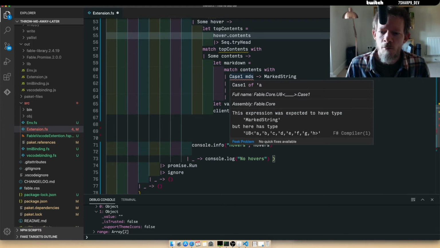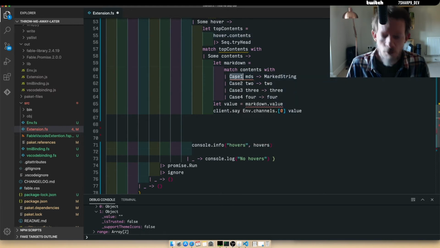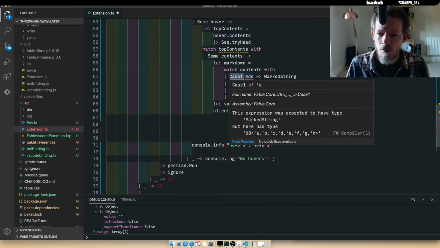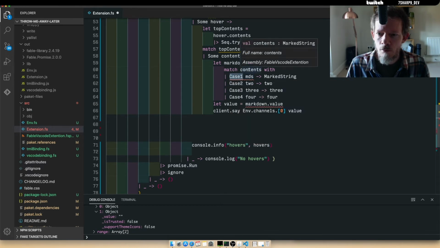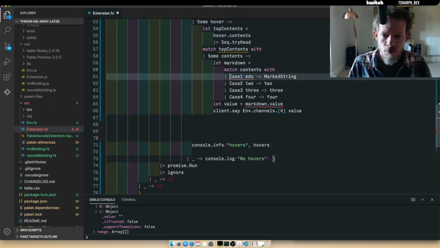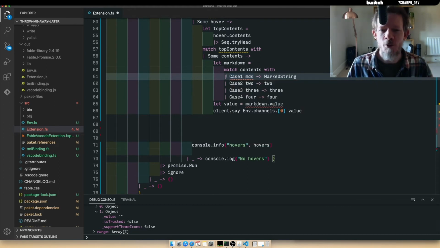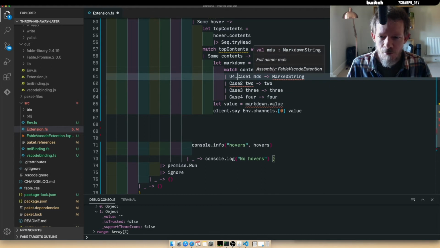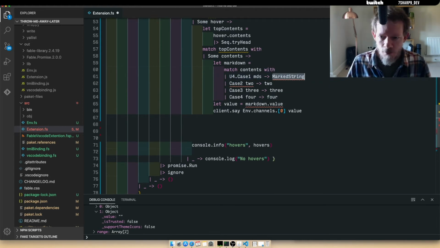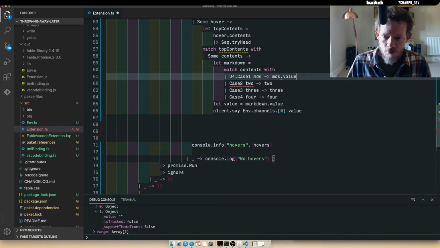This expression is expected to have type marked string. What? Is it expected to have marked string or markdown string? It is a marked string. Oh, U4. Oh, that's why it's giving me the nonsense about it being a U8, because it's just assuming it's the last one on the list. Oh yeah, that's slightly more sensible. Value.